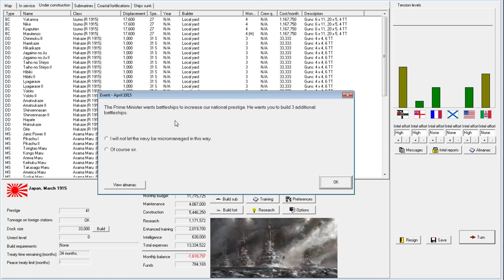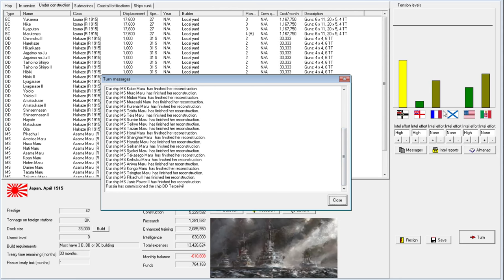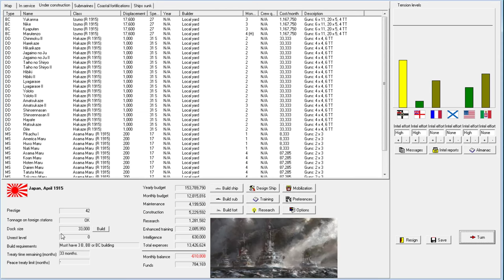Three additional battleships. Okay, we'll do it. I will always say we'll do it. We have 6 months to actually decide whether we want to do it. I don't think we'll be able to go to war in 6 months, and we won't be able to violate the treaty's 10-inch gun restriction.